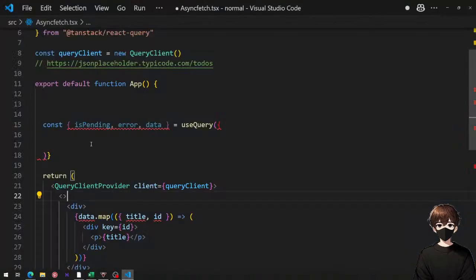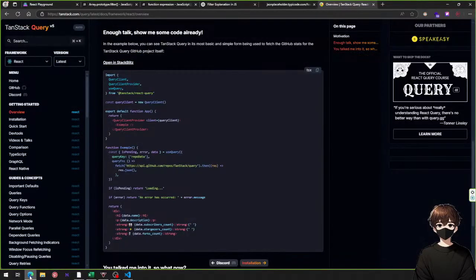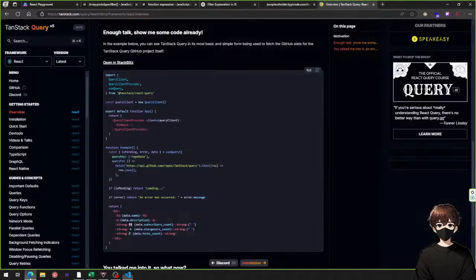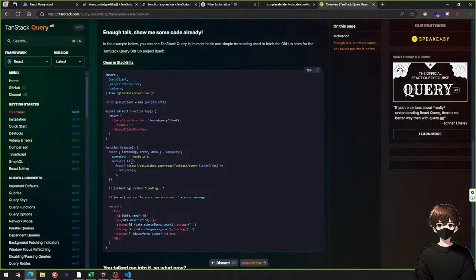Well, if I made it up, then I could say query key fake data. Then I can say this, right? Oh, okay. It's an object notation. Okay. Comma. Then the query function. You have a query function. And the query function.